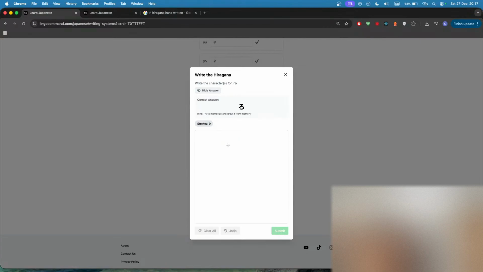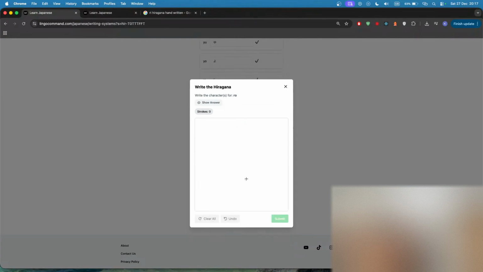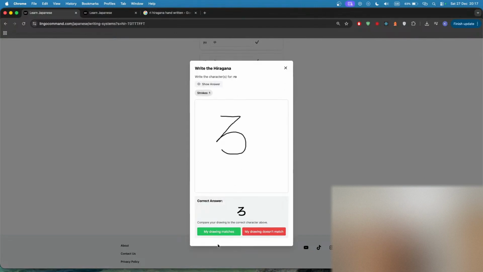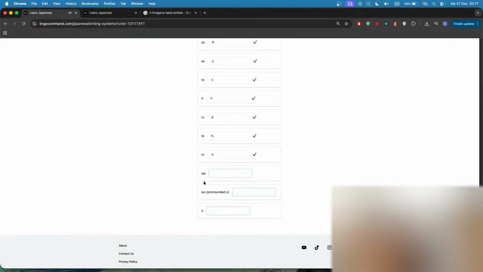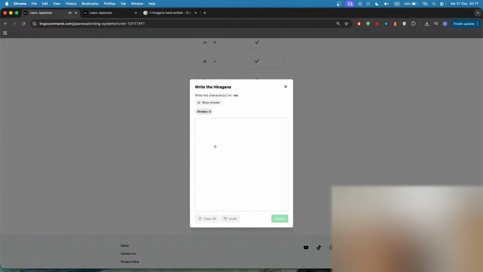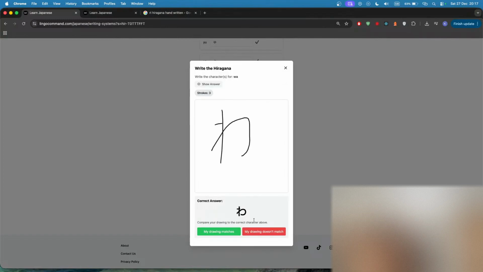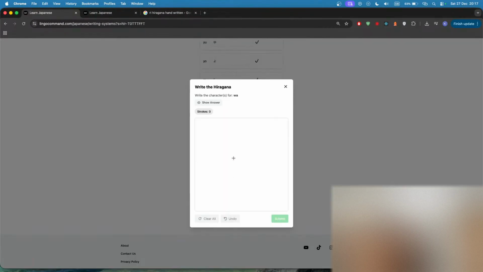Now, what is ro? Okay, so it's this type of shape. We can clear this and try again. So something like this. And then if we submit, I would say those two characters, I think that's pretty accurate. I think I might actually remember how to write wa. Something like this. Now, is the drawing perfect? No, but that's pretty accurate.